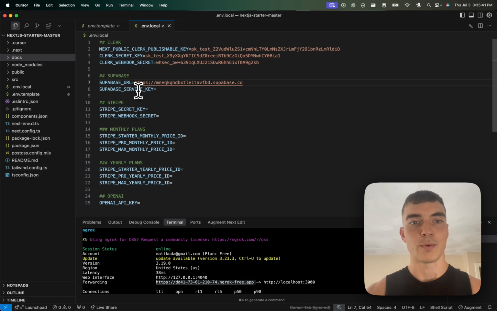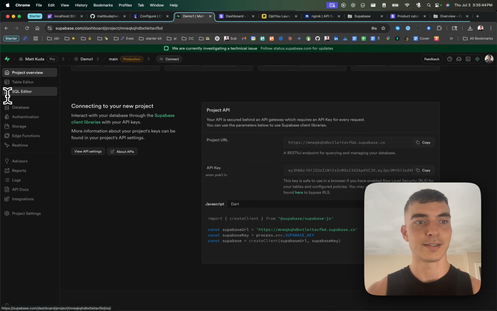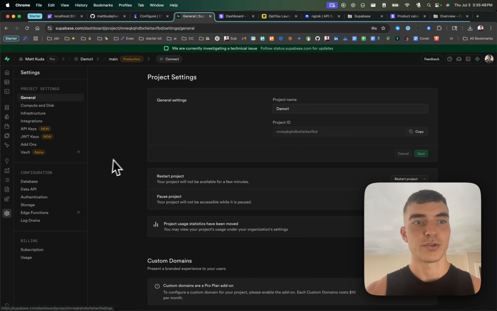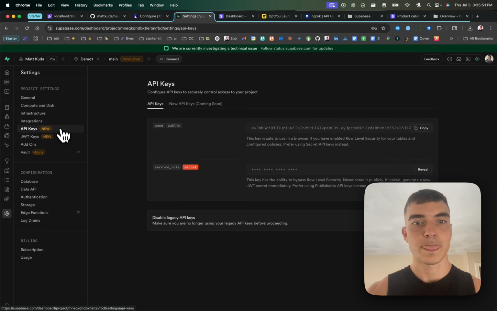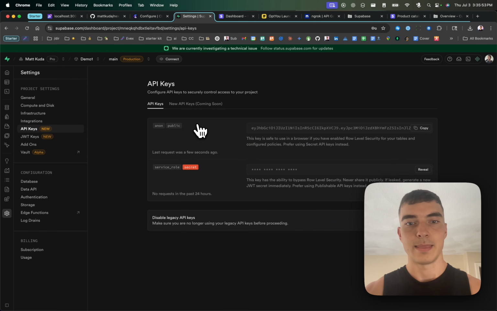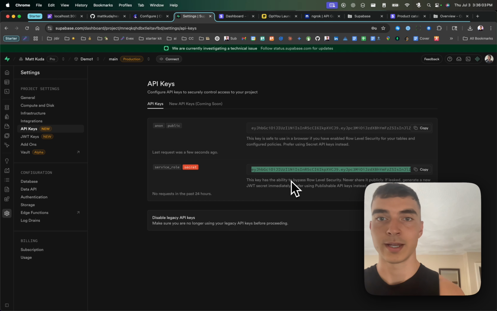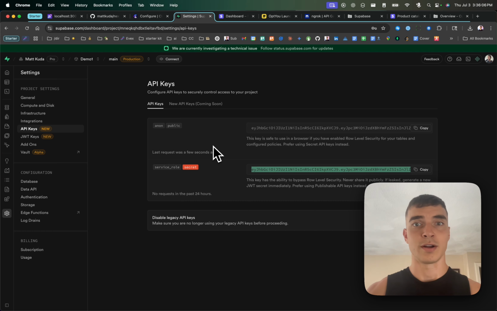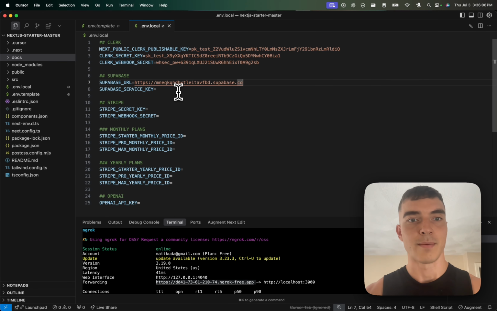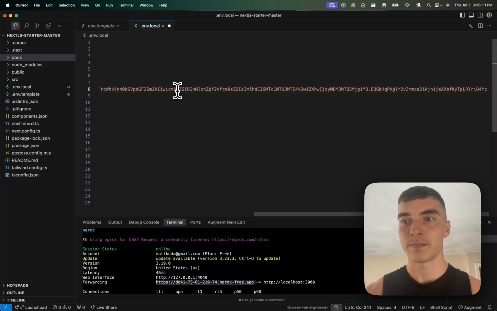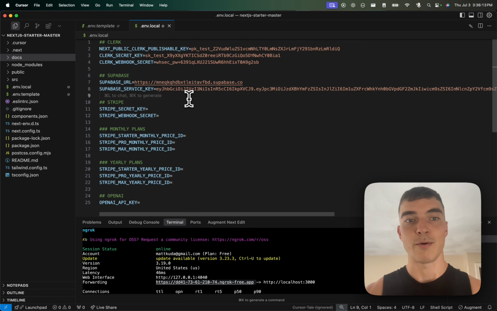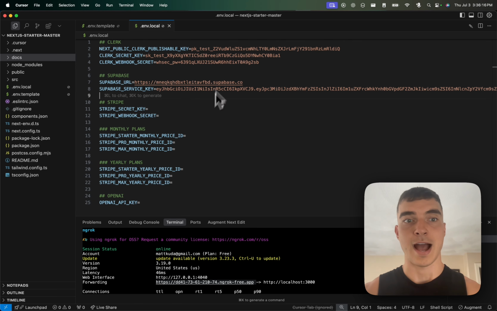Awesome. Now we need the Supabase service keys. Let's see if I can get this blindly. I'll go to project settings on the left, API keys, and then we will click this service role key. Now be careful because, as the dashboard says, this key has the ability to bypass row level security. Never share it, but that's no worries because we're putting it in our environment variable, not as a public one. Paste that there. Cool. Now we should be all set to access our database.